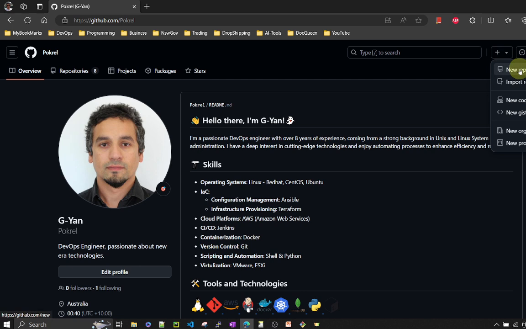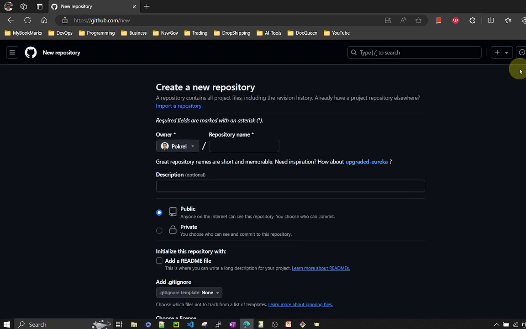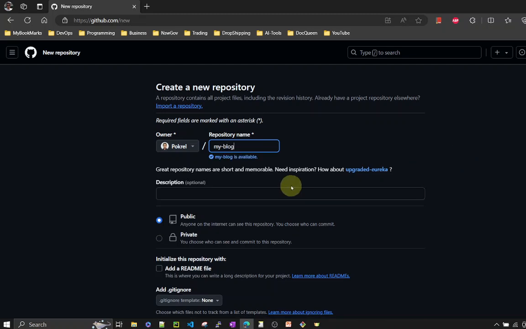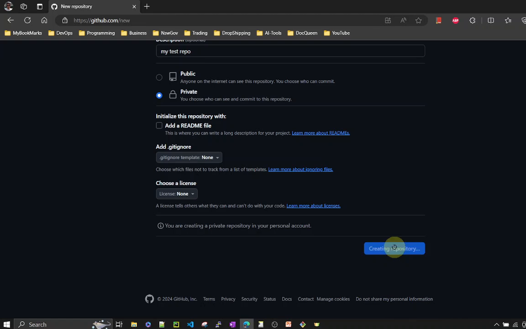sign, new repository, and give a repository name. Let's say my blog. If it is available, yes, the name must be available. It is available. My test repo. Let me go with the private for now and create repository.